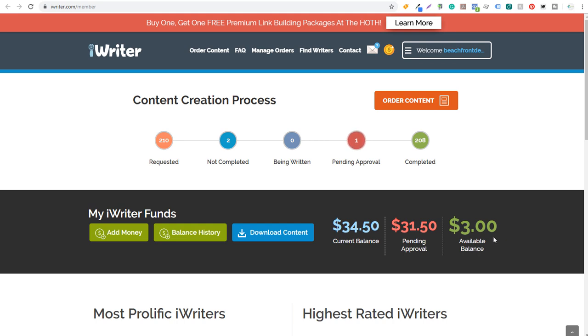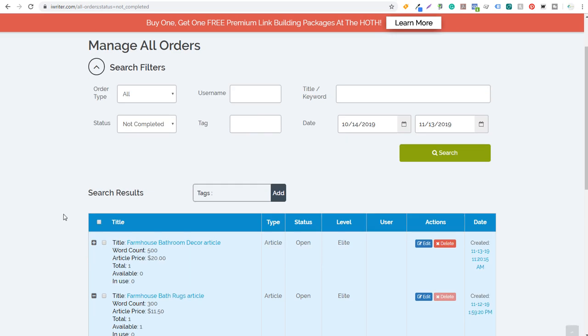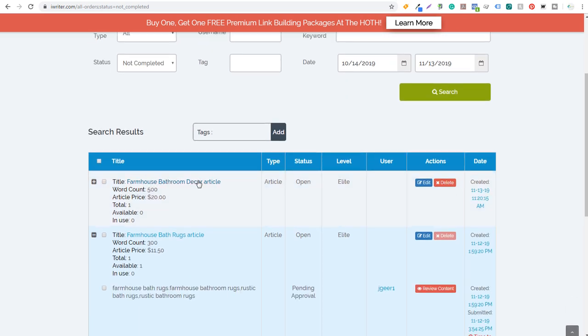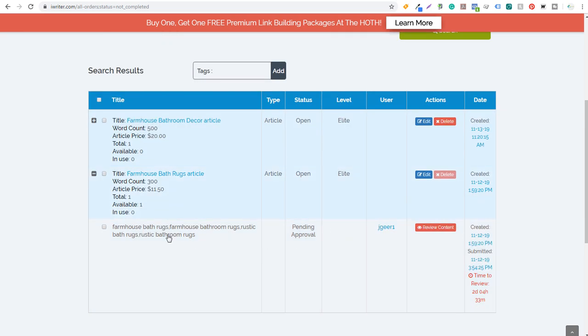It was $23 before. If we come over here to not completed, I can see there's 2 that are not completed, farmhouse bathroom decor article. Right now the status is open. So the level is elite. Now one I just recently ordered was farmhouse bath rugs, just a 300 word article, $11.50. So a pretty basic article, and I didn't spend too much on this one, just $11.50, and I gave a lot of information to the writer.